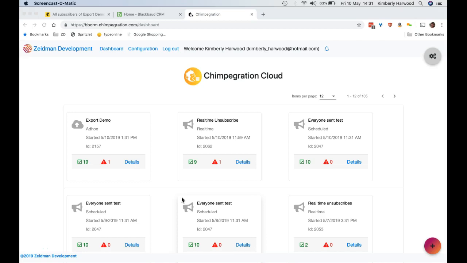Today I'm going to show you how you can bring your campaign results from MailChimp back into Blackboard CRM using Chimpegration Cloud. So the first thing you need to do, log into your Chimpegration Cloud account, click on the plus symbol in the bottom right hand corner and choose Campaign Management.